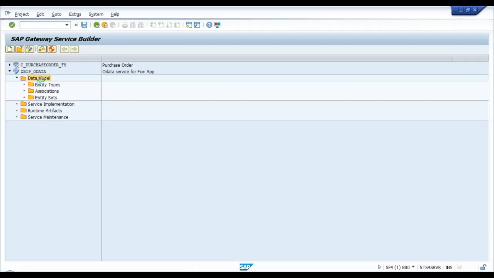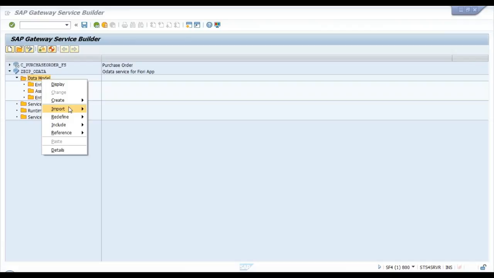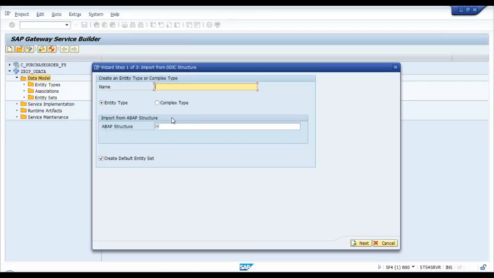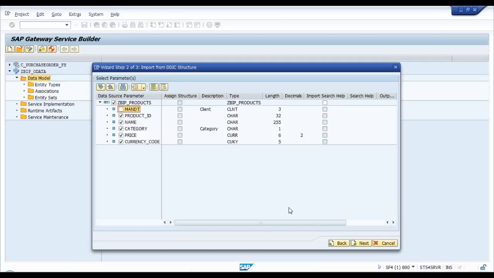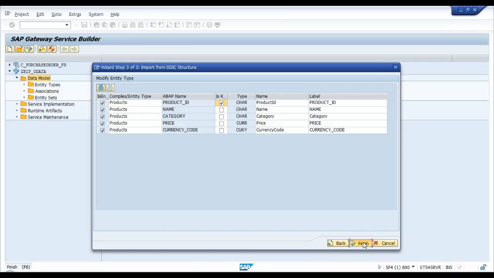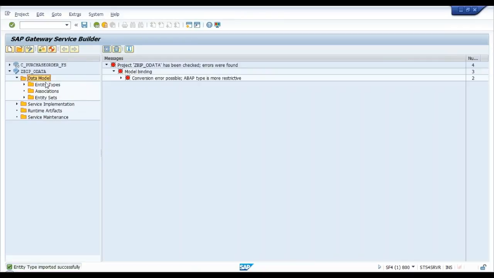So just right click on the data model to import your data dictionary structure as an entity type to your service project. Okay. So let's say import data dictionary structure, and now I'm going to quickly create all three of my entities and also define the relationship between them with the help of this. So let's do that. First is products, ZBestInPizza products. Say next. Except the mandate field, I will expose all the properties out. And of course, my primary key for the entity is the same as what we have in our database table.